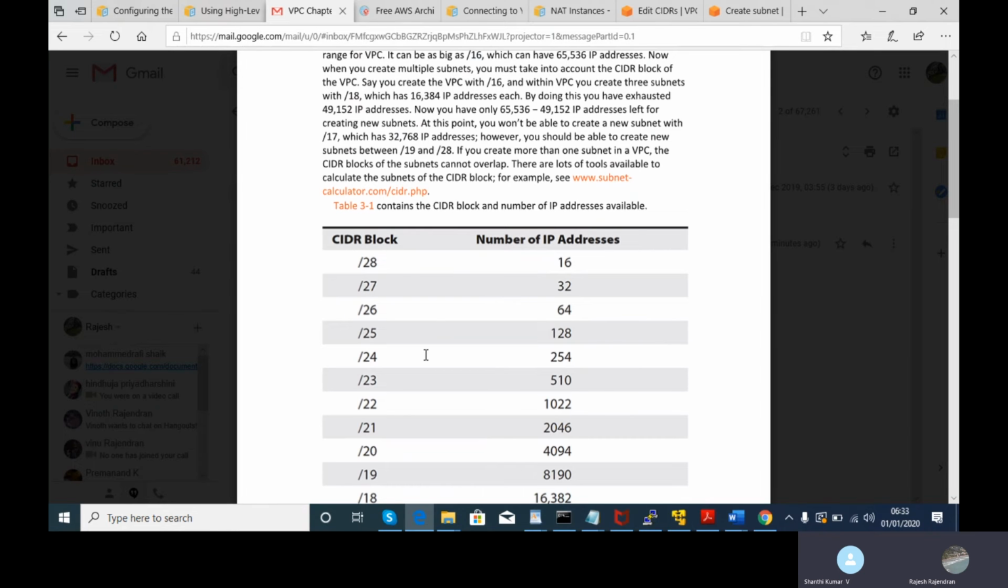See, we started with the public subnet 10.0.0.0. Then the private subnet we started with 10.1.0.0. Correct, sir. So that way you are not wasting your IPs, you are configuring as per the requirement. Now the current requirement is I want to create only one EC2. Why should I use 254?